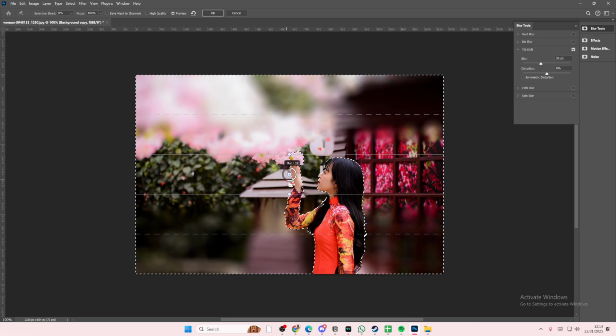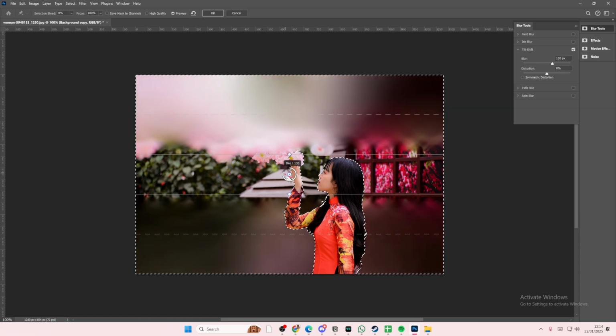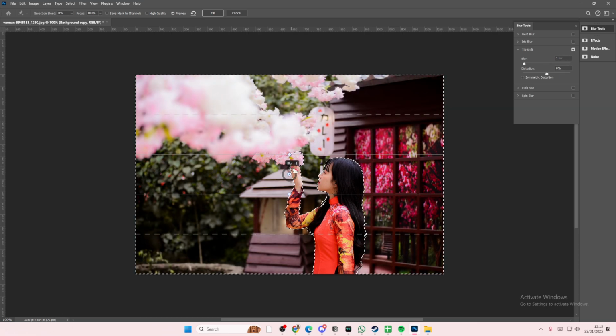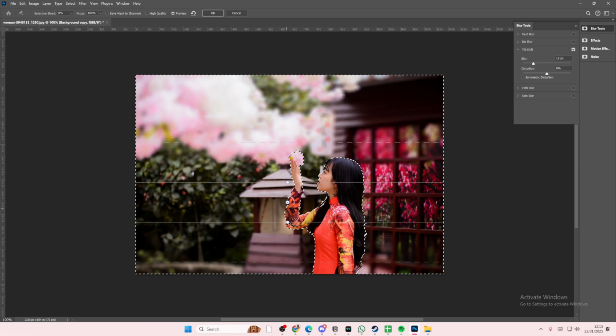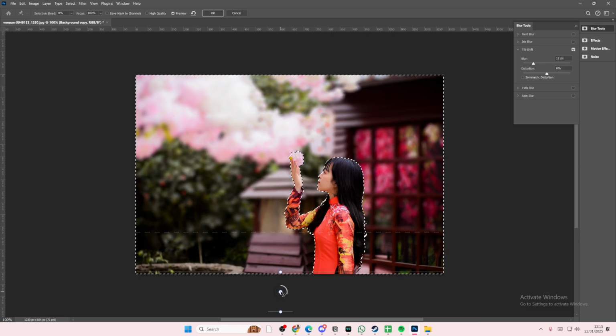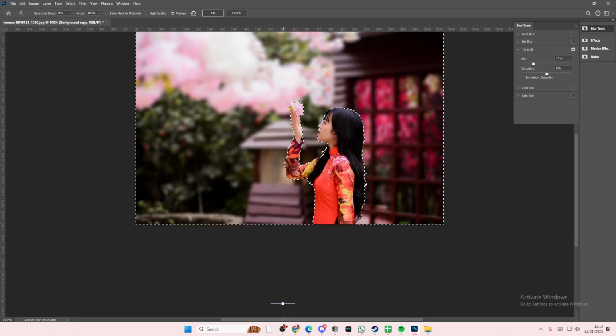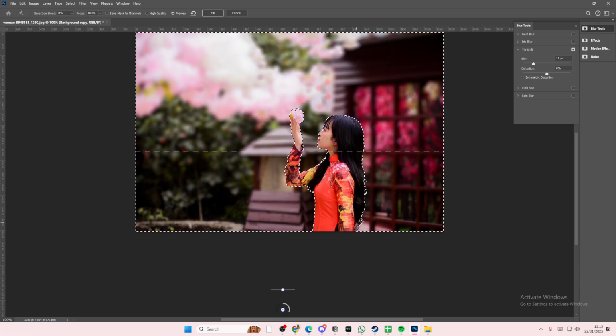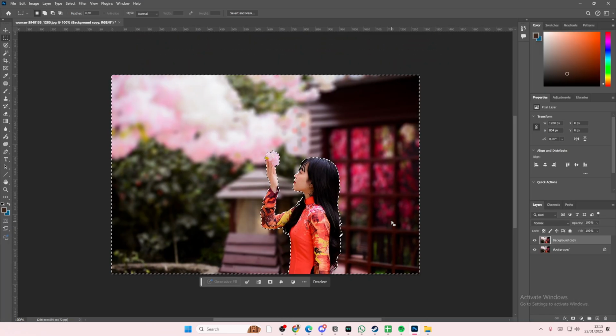Here you can adjust how blurry you want the background to be, so don't make it too blurry. I just do a little bit, but you can adjust it along the way. I'm just going to place it down here, select this, and you can just drag it up. You can adjust it however you want here. So I'm just going to drag it up a little bit, like so. And then when you're done, just press enter.